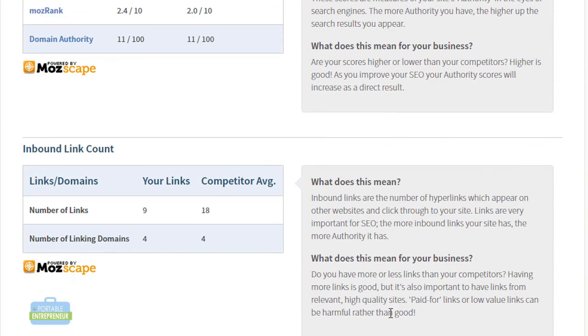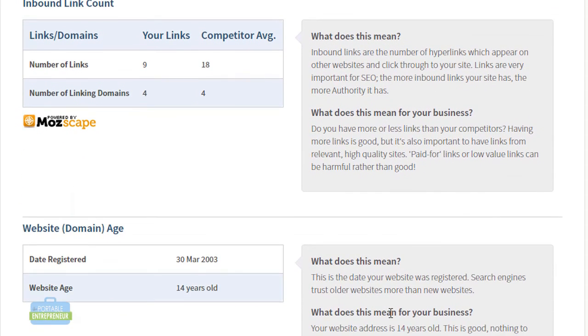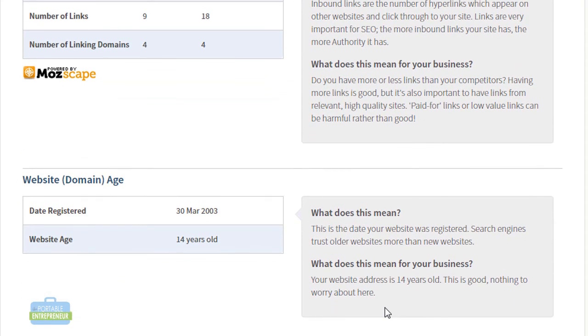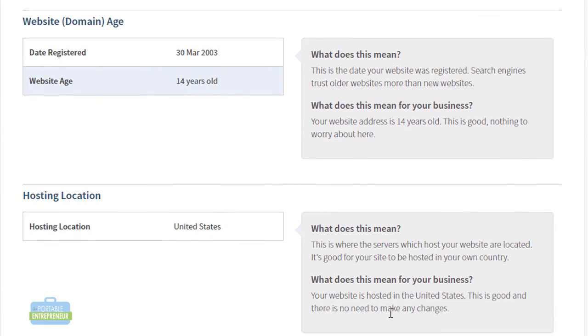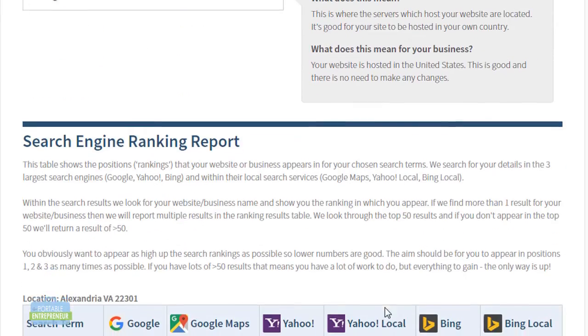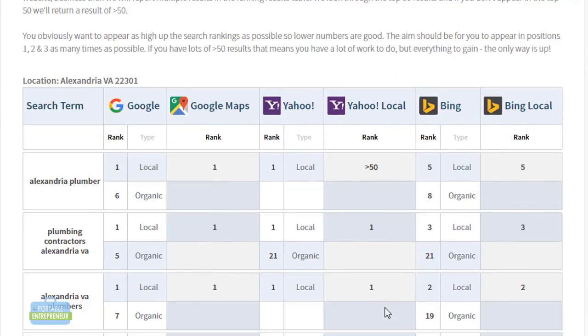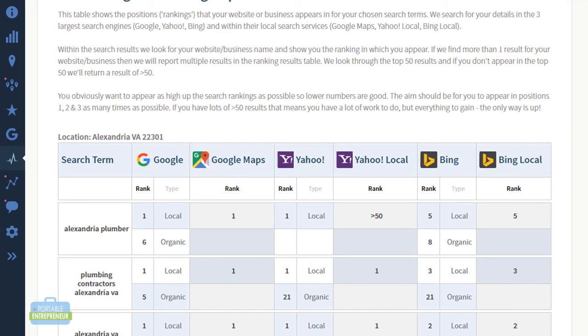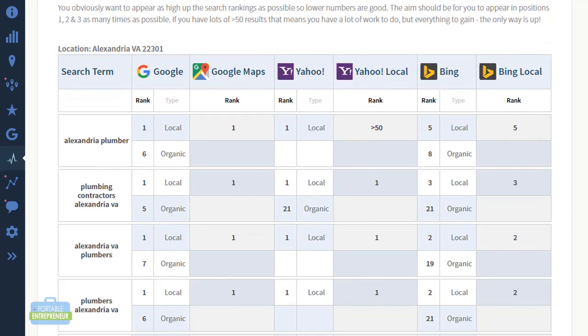You'll see for each factor that they list, it gives that simple description. So again, the inbound links, the website age, all these things that can play an important role. And then we actually look at the search engine rankings here. So this is similar to the look for the rank tracker. Where is the website pulling up for their main keywords in Google, Yahoo, and Bing?